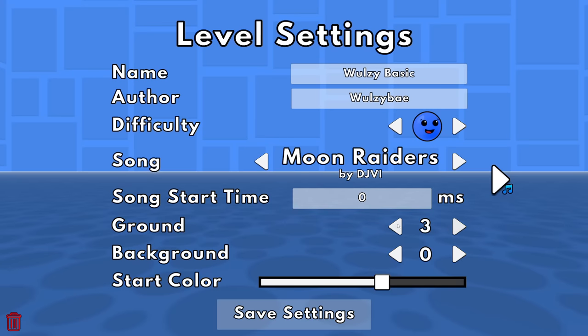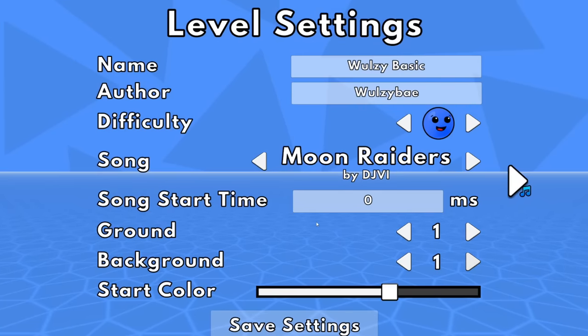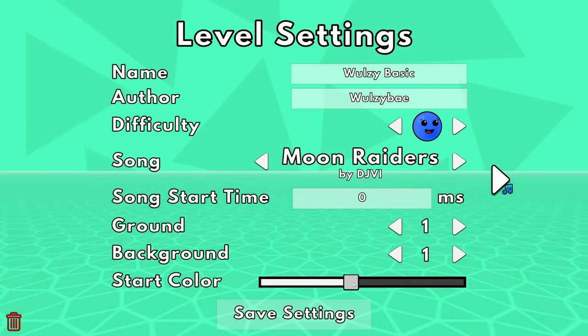Let's use a different ground. I used the circular one last time. Let's use the fragmented one. And then, yeah, this fits pretty well. Start color can be like a light green.